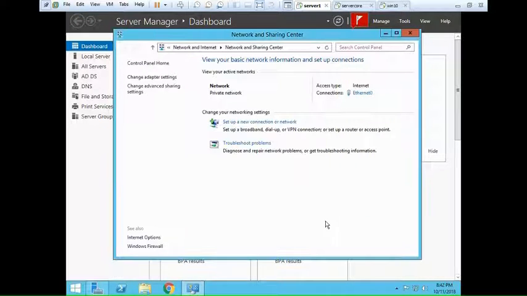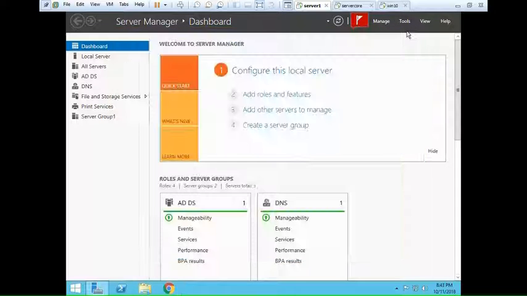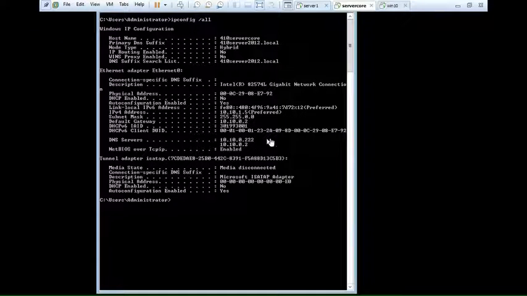Now let's go to server core. Here in this server core, in the command window, when you type ipconfig /all, the IP address will show up. Here you will see the DNS server is 10.10.0.222. This is the default setup when we begin this class.